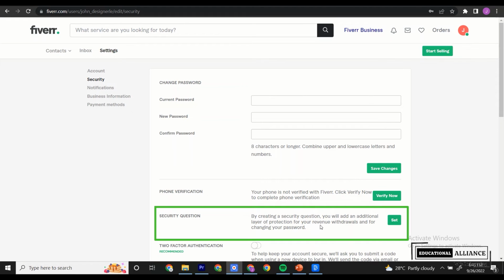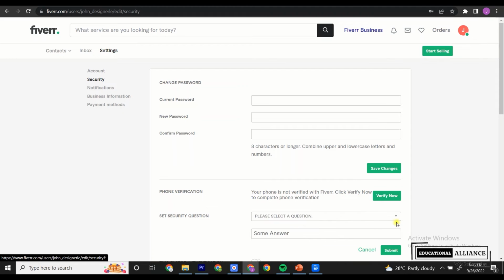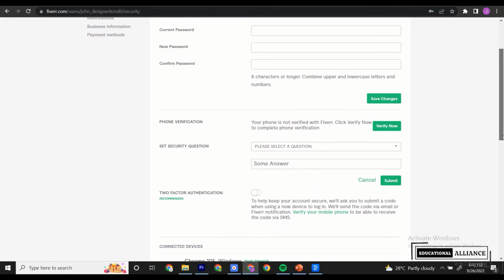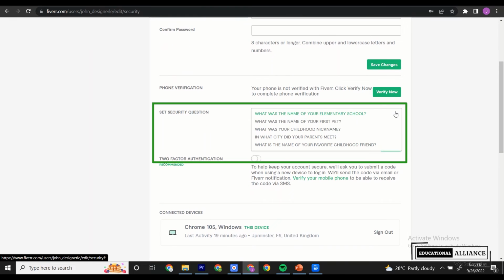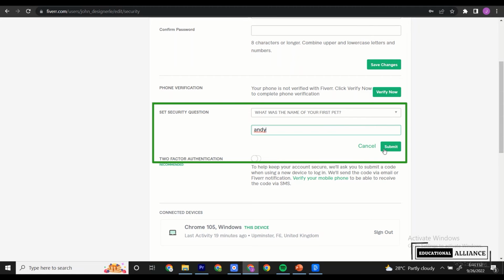Next field is for the security question. This is also very important and useful. Whenever you forget the password of your account, this security question will be helpful to restore your account. From the drop-down menu, you can select your security question and answer it. And then click on the Submit button here.